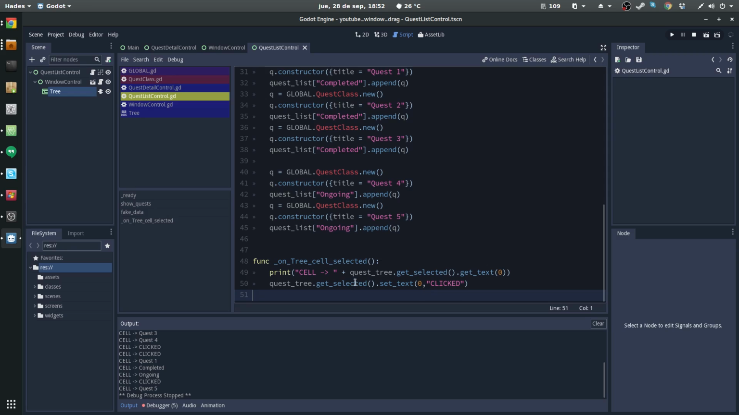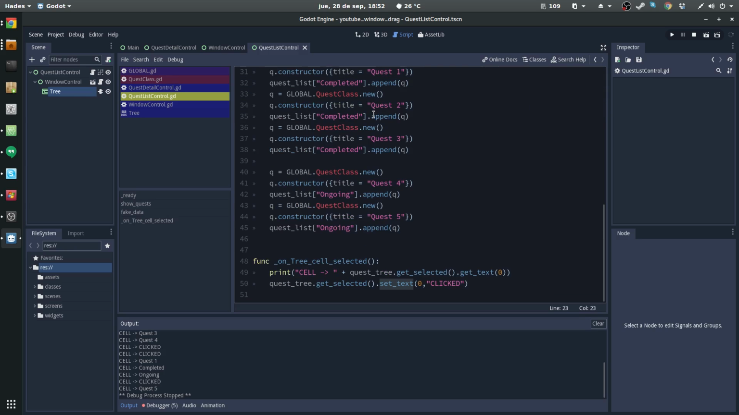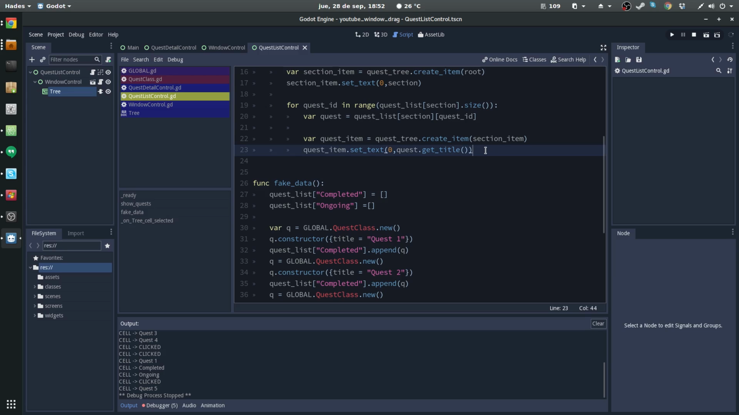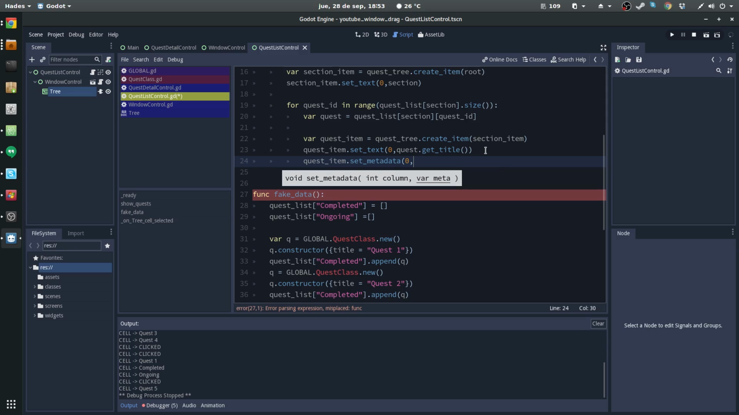But my point is, with this get selected, what you have is the item. And right now, the only information that that item has is, one, the place that it has within the tree, and that's not very useful. And the second information that it has is the text that I've set for the item. So what I think is really powerful is a third option, and that's quest item. I can add metadata for the column 0.